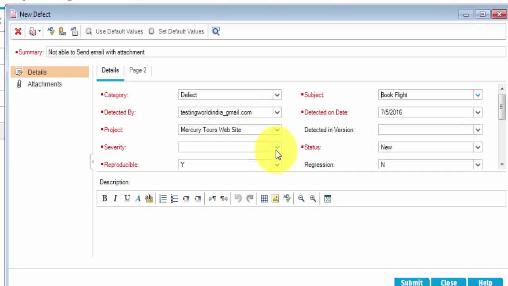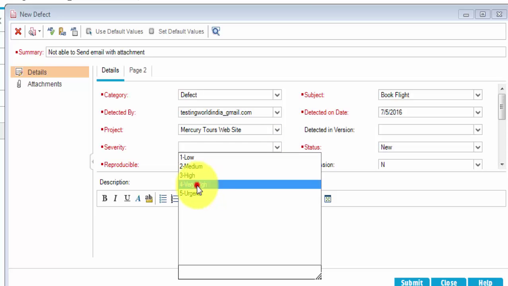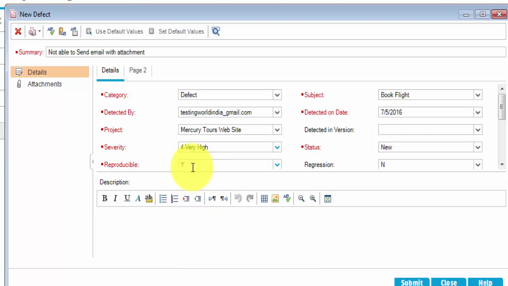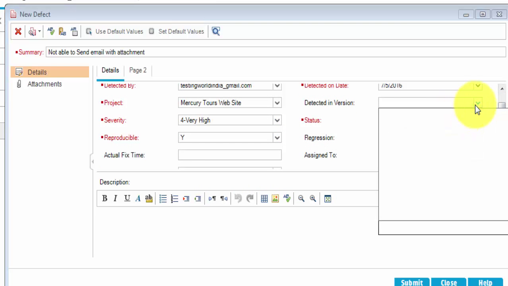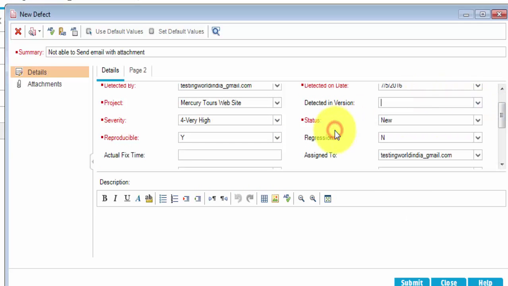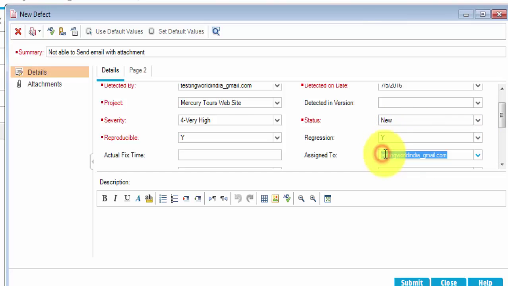I'm coming to severity. So what do you think, what's the severity of this defect? I think it's a very high severity, which is a very important functionality which is not working, so I'm selecting very high. Reproducible, I'm taking yes, I'm able to reproduce it. And detected in version, so if you have the version information you can mention it over here, but it's not mandatory. It's a new defect. Regression, yes, I found this in the regression testing.